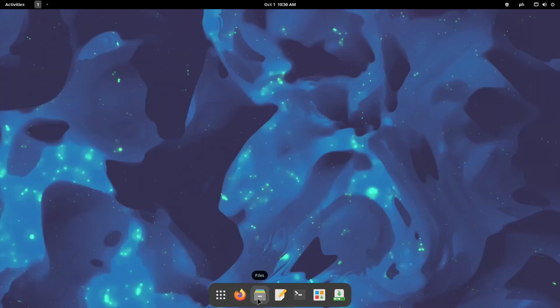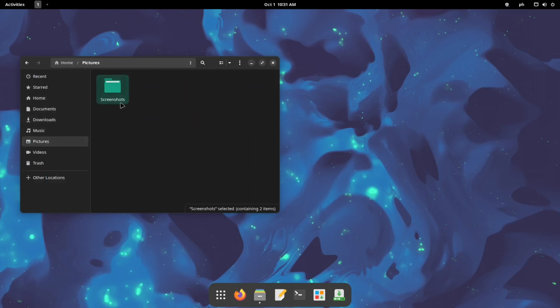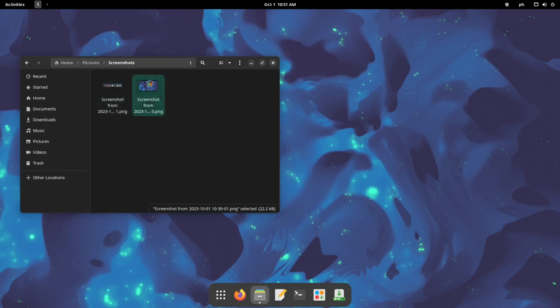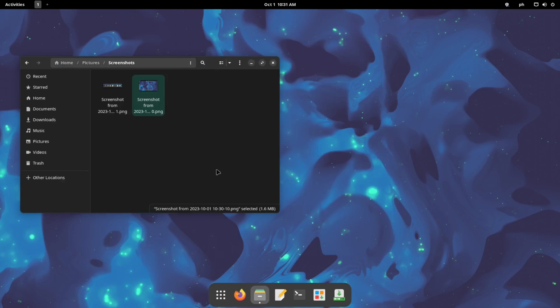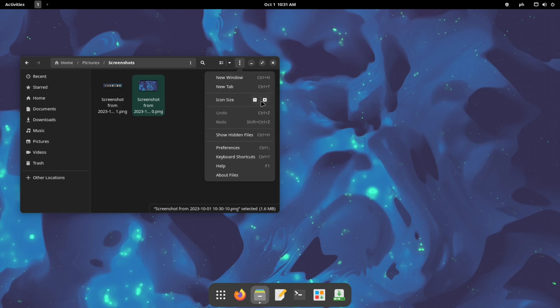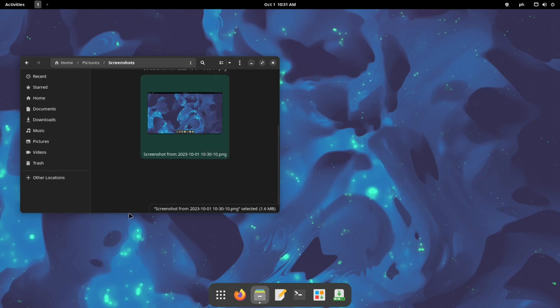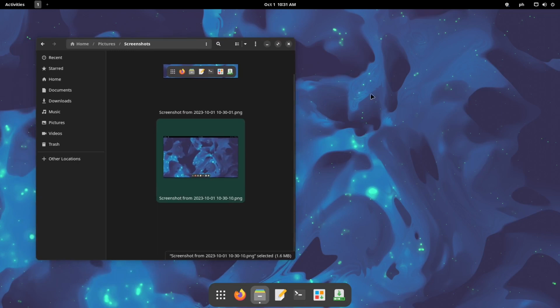So let me see if I have the file in my pictures. Okay, a screenshot, double click. Oh, there you have it. Ta-da! That is the screenshot from a while ago. All right, cool, right? How about if you want it a little bit bigger? You can make the icon bigger so that you can see. All right, so cool, right? That's the power of Linux. And insert.